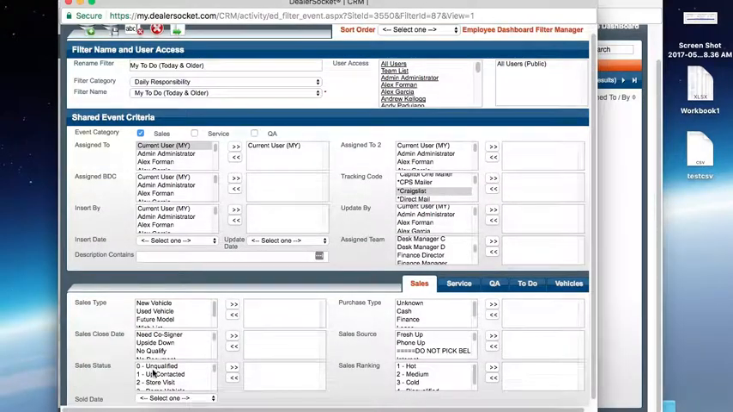Now the sales status, you don't want salespeople calling lost or sold customers, so this is where you would choose maybe just unqualified customers, and if you chose internet, this filter would be looking at any internet lead that came in that's still in an unqualified status, and we can call those customers.